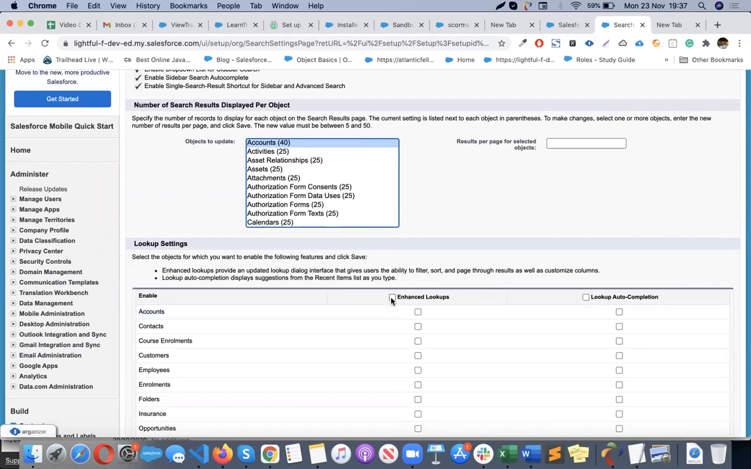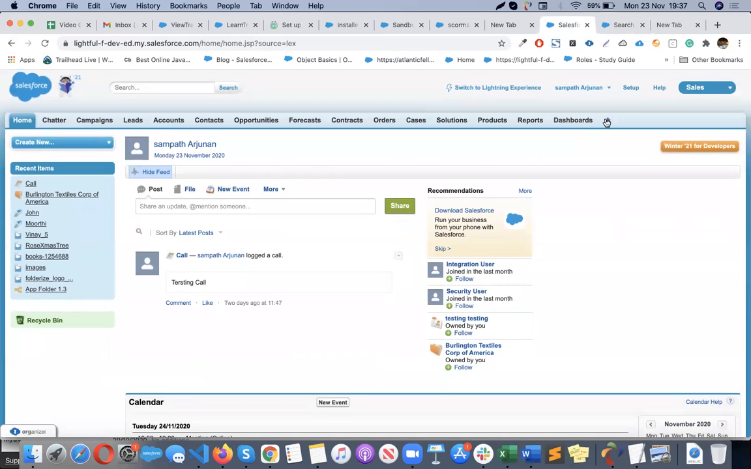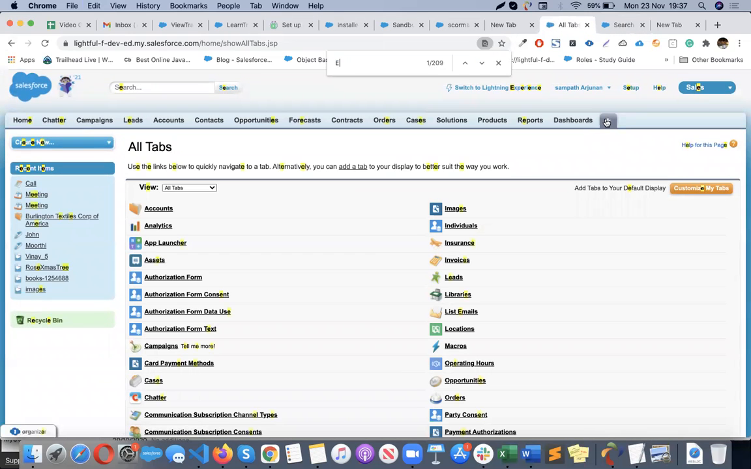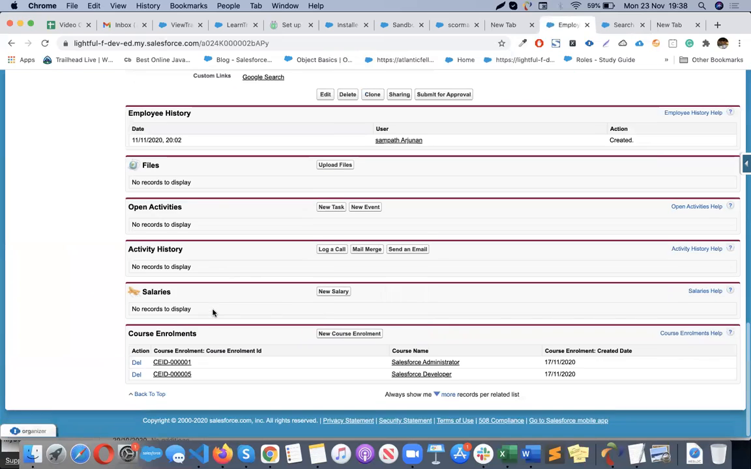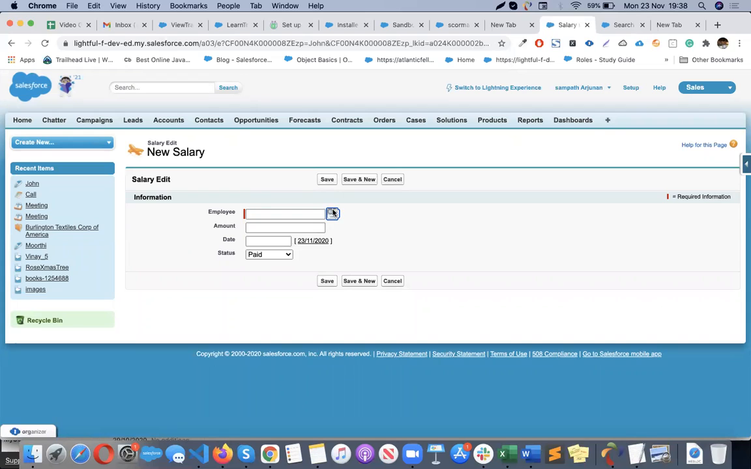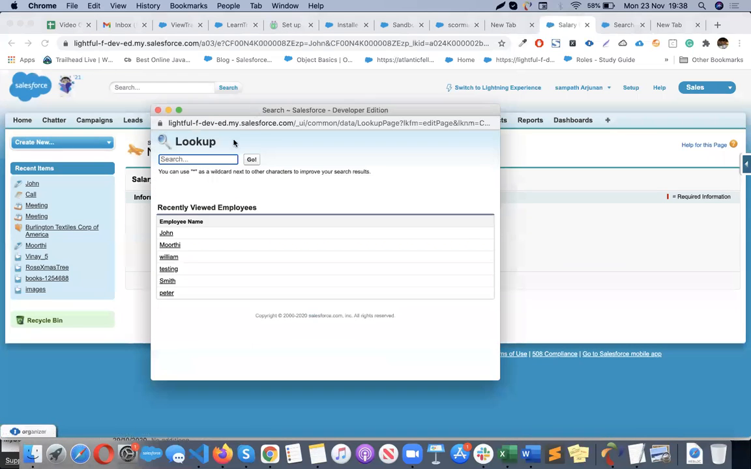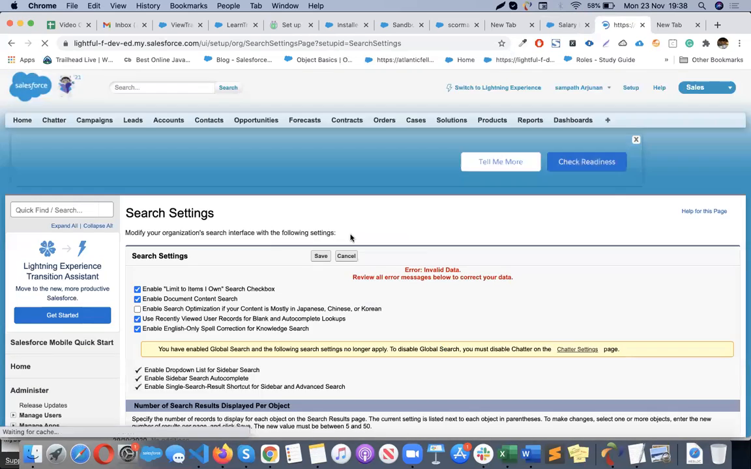Same way, enhanced lookup and lookup autocomplete. Wherever the object is coming, let's say employees. If I go to the employee object and any related list, at the moment only the name is coming, right? There is no enhancement. But if you check the checkbox for enhanced lookup and save, you can see the difference now.